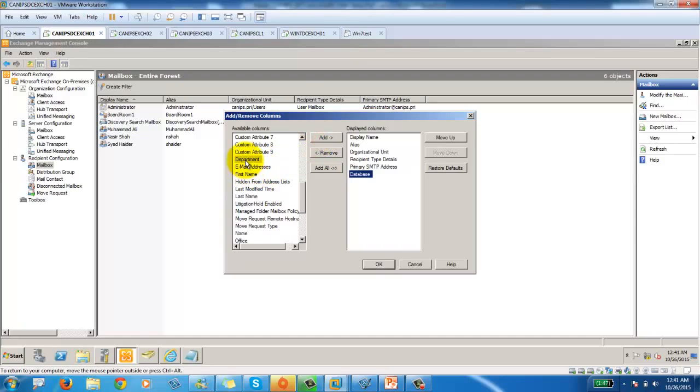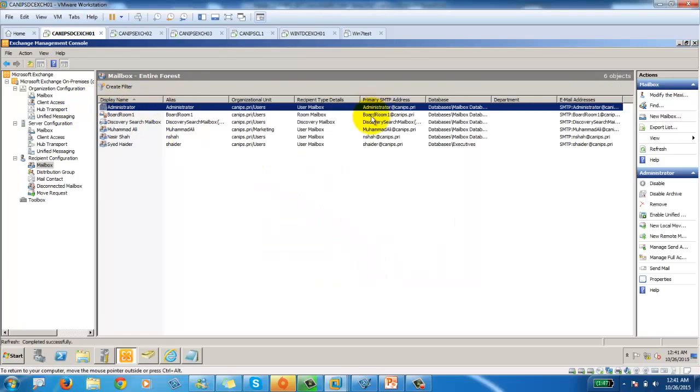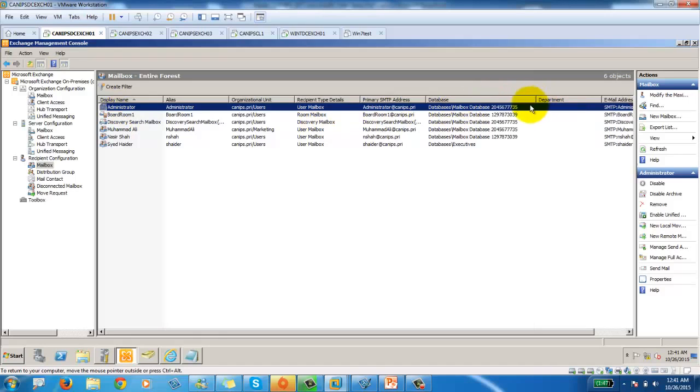I can add the database, add the user's department, add the user's email. Actually the email is right here, but let me add it anyway. And then you can add many other things. What this does is add more attributes for each user. Now first of all, this is showing me that the administrator account's mailbox is sitting in this database 737, ending with this. So that's another reason why we need to name them properly, because it is difficult to find out which database is sitting on which server.